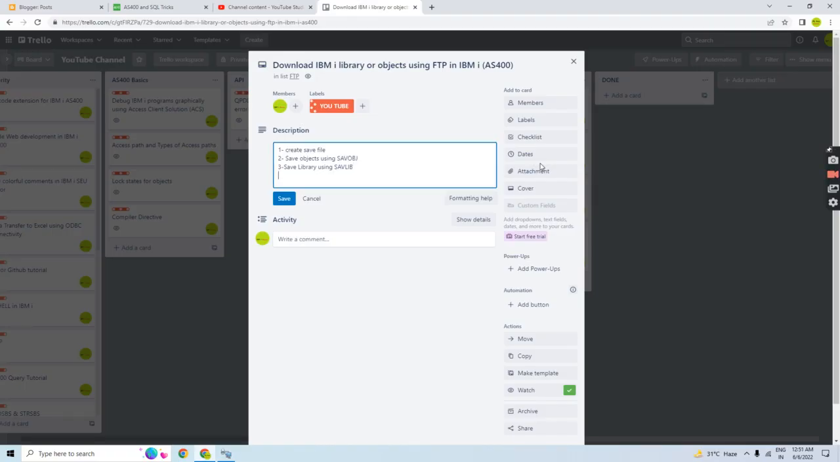Now these steps are just to create a save file and to save the data into the save file, either using the save object command or using the SAVLIB command. After that, I need to download the IBM library or objects using the FTP. So now the next thing is to FTP from IBM i to the Windows PC.